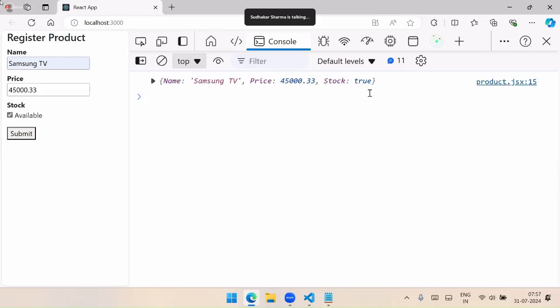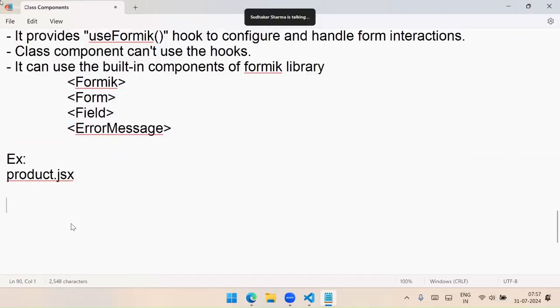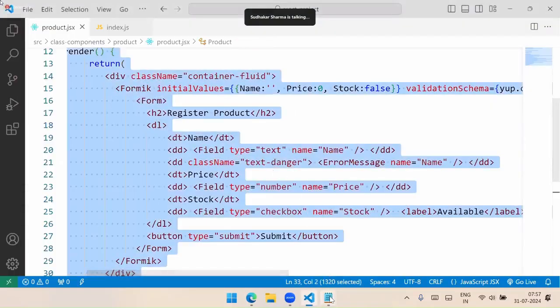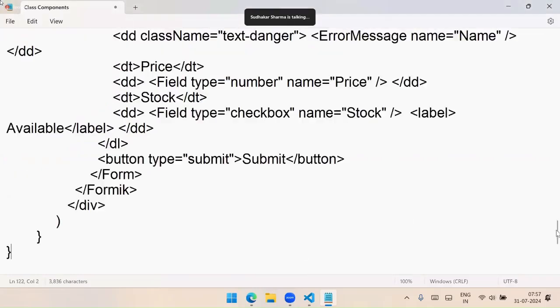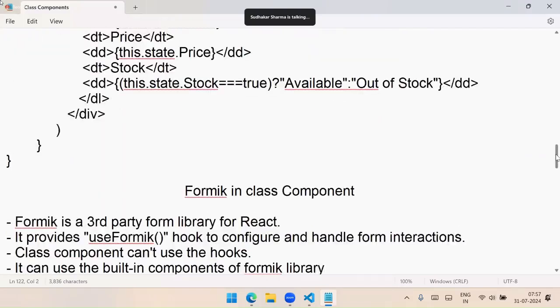That is important. So this is how you deal with a form in a class component. I don't need to explain what these are because we already learned them. It's just an example I am giving here, product.jsx. In this, we are designing a form with class components and handling the validations also.